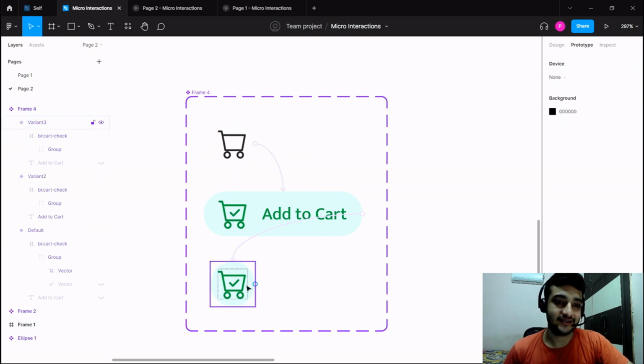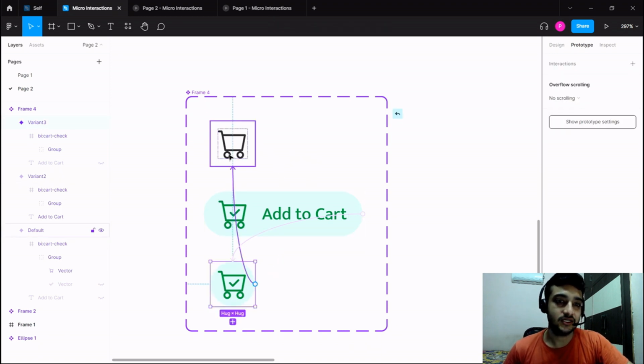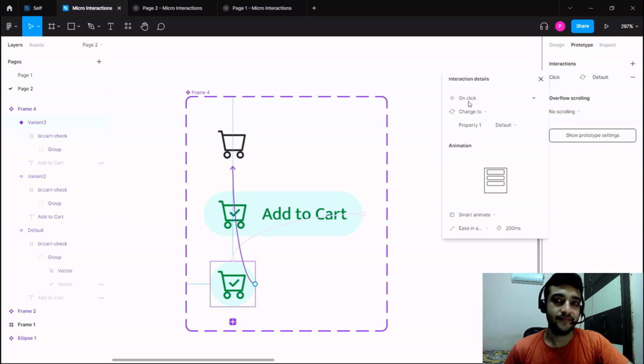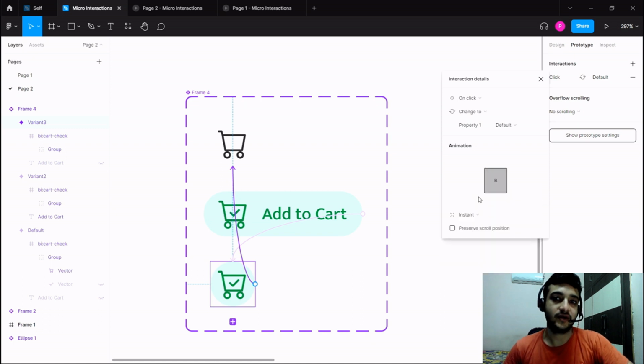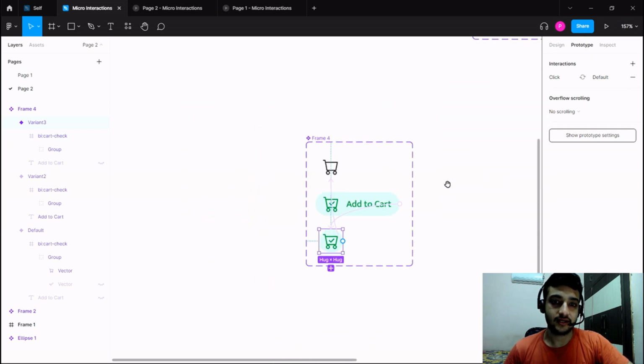We want that okay, it's add to cart. So what we can do is when the user clicks on this, then it can get back to the original state, and that we can have on an instant basis. It doesn't require any animation or something. Cool. So yeah, let's just test it out.